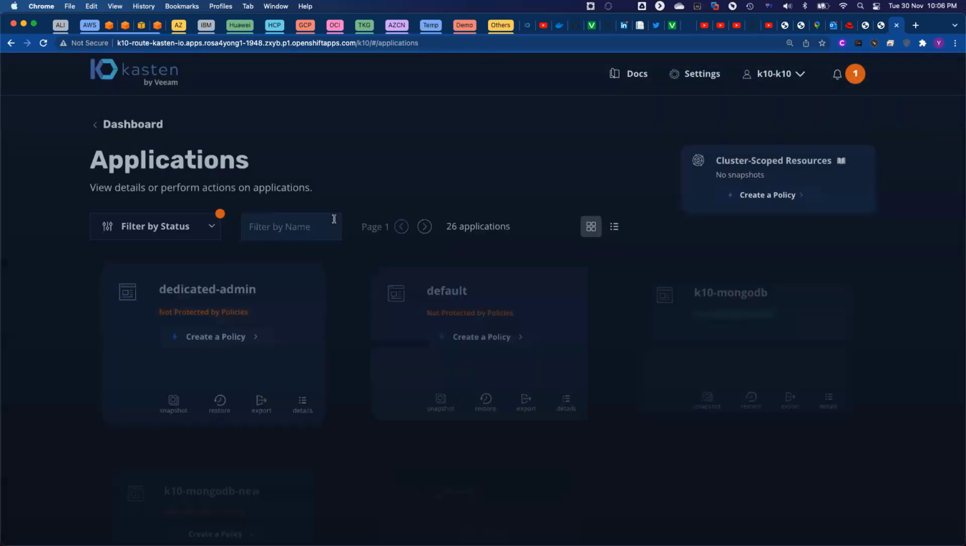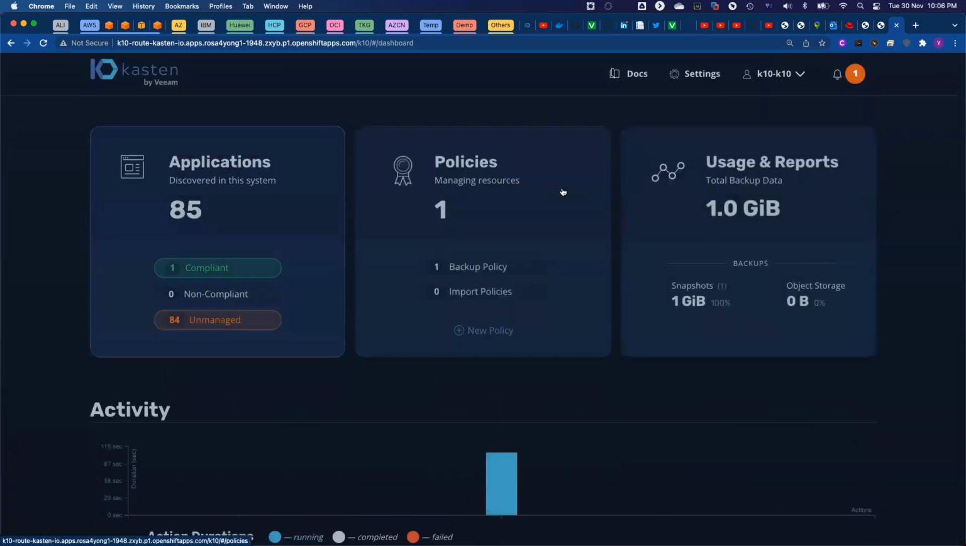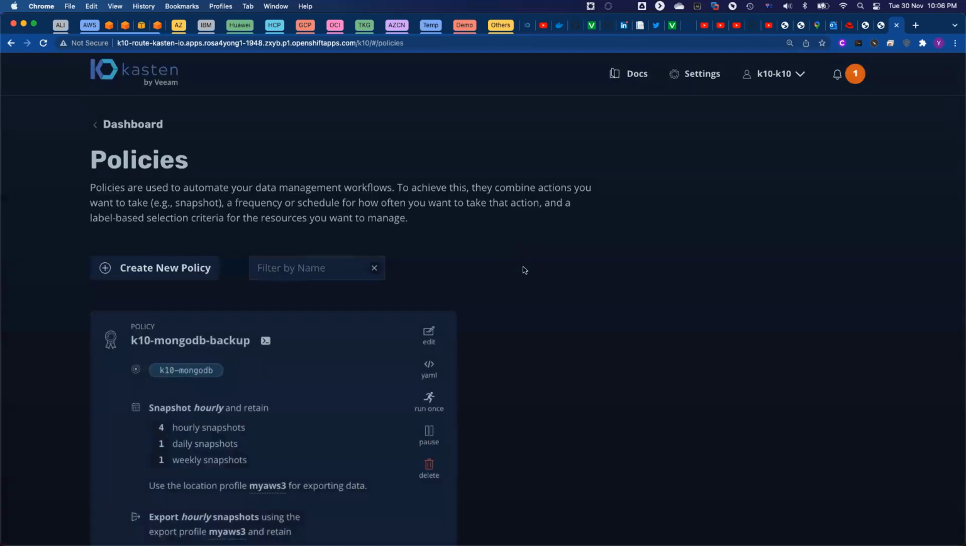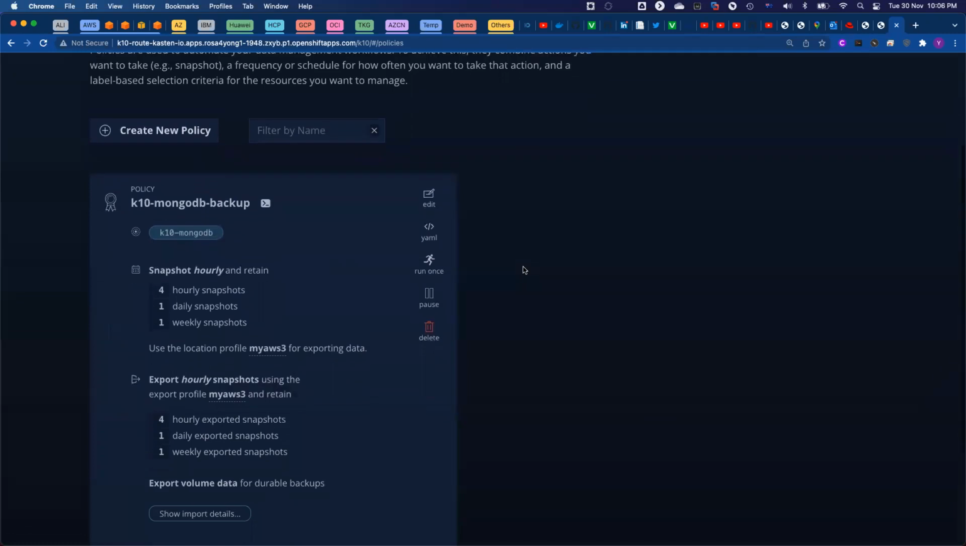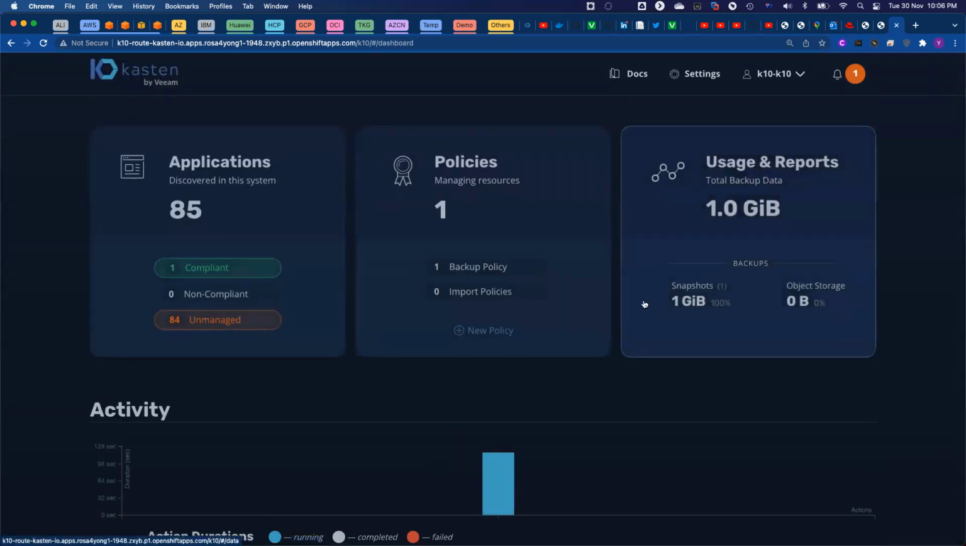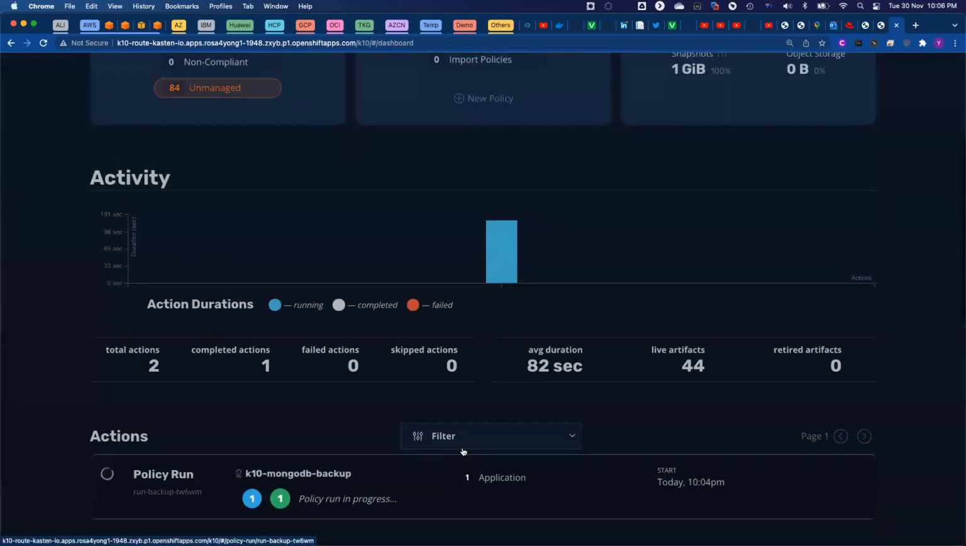Once I'm logged in, you will see I got applications. The testing application is called k10-mongodb. And right now, if I go back to the dashboard, you can see I got all the backup policies already created for you. What I can show you here is that the backup jobs are running.